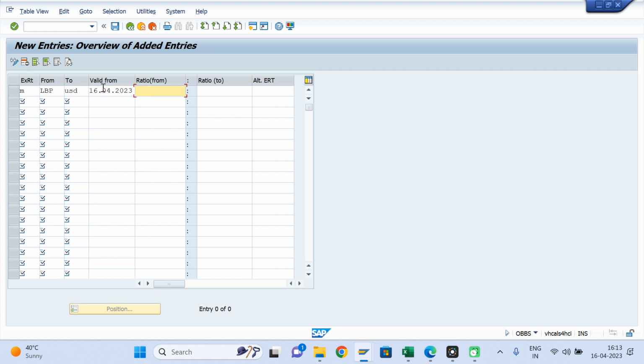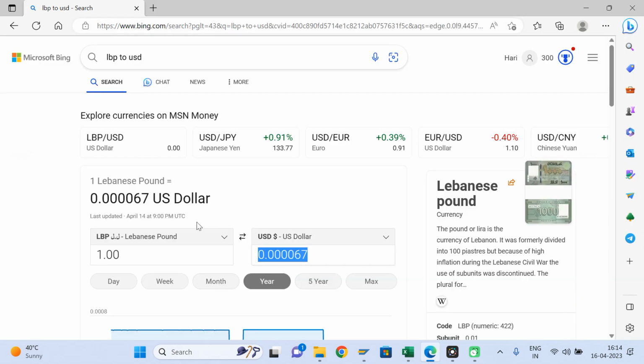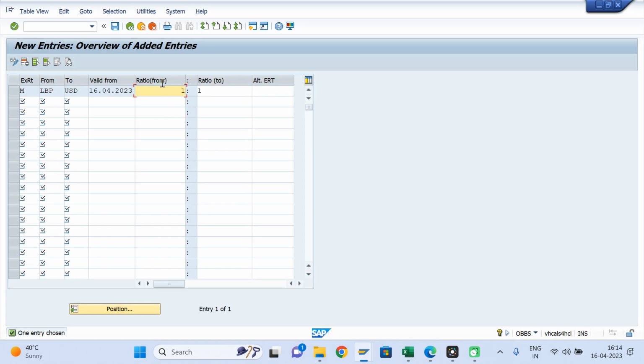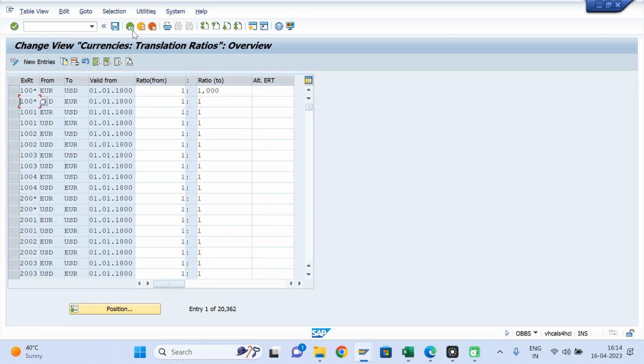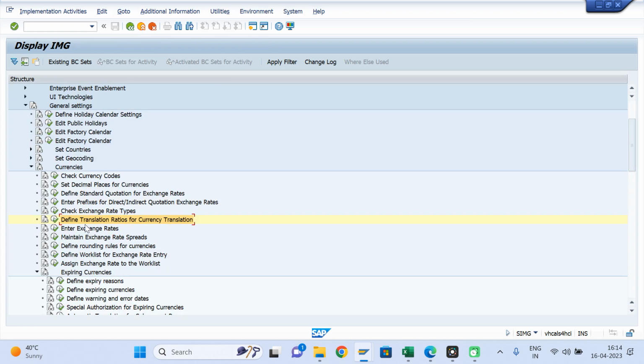04/2023, and the ratio we generally maintain is 1:1. Okay, 1:1 means one Lebanese pound is equal to how much in USD. That is called a 1:1 relationship. But in this scenario, if you maintain a 1:1 relationship, then you'll see what challenges you'll face. Then we'll come back and we'll try to maintain it here. So this is the purpose of teaching you. The remaining normal scenario, you know it.